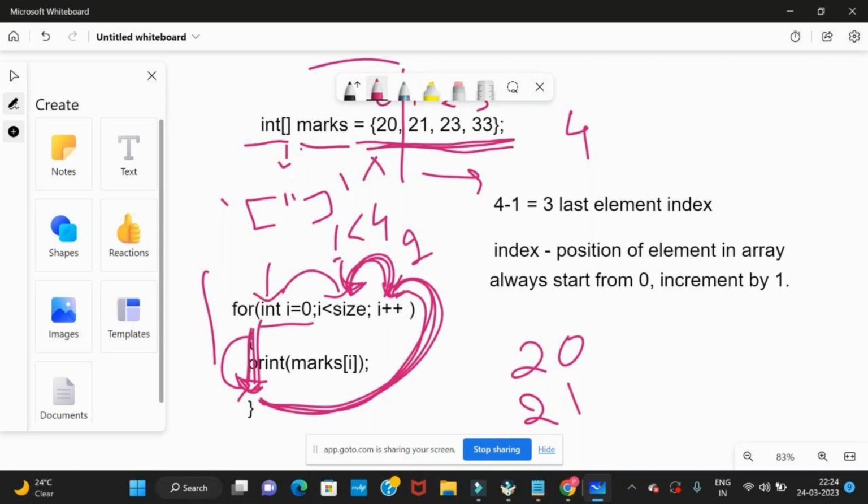Then again it will go for an increment. Now i is 2, 2 less than 4, the condition is true, and marks of 2, which is 23, will be printed. Now again i plus plus, now i is 3. 3 less than 4, yes, it's true, right? 3 less than 4, is it true?